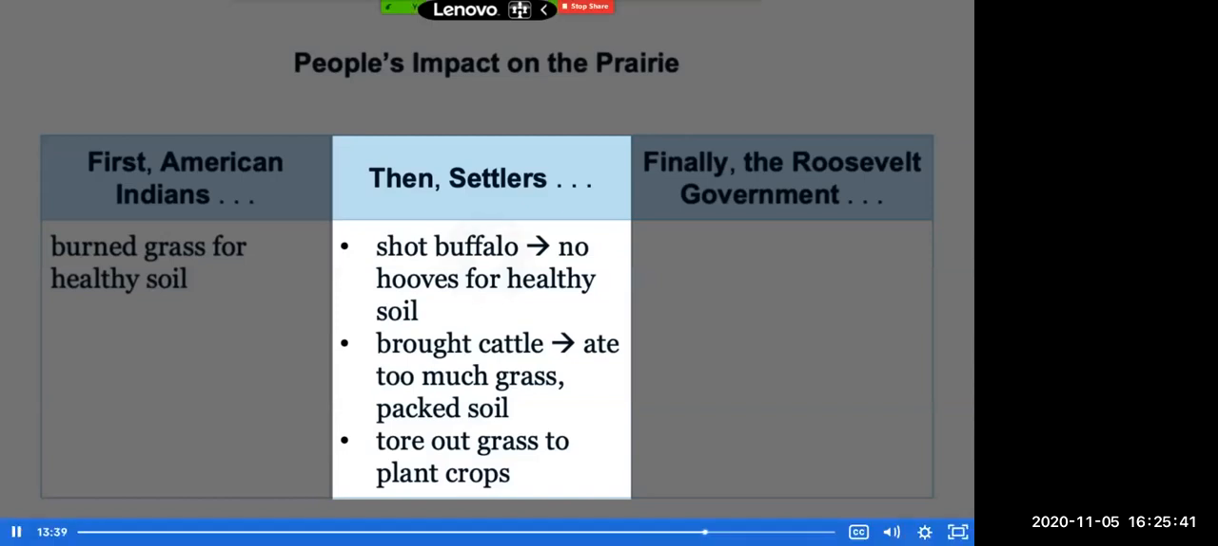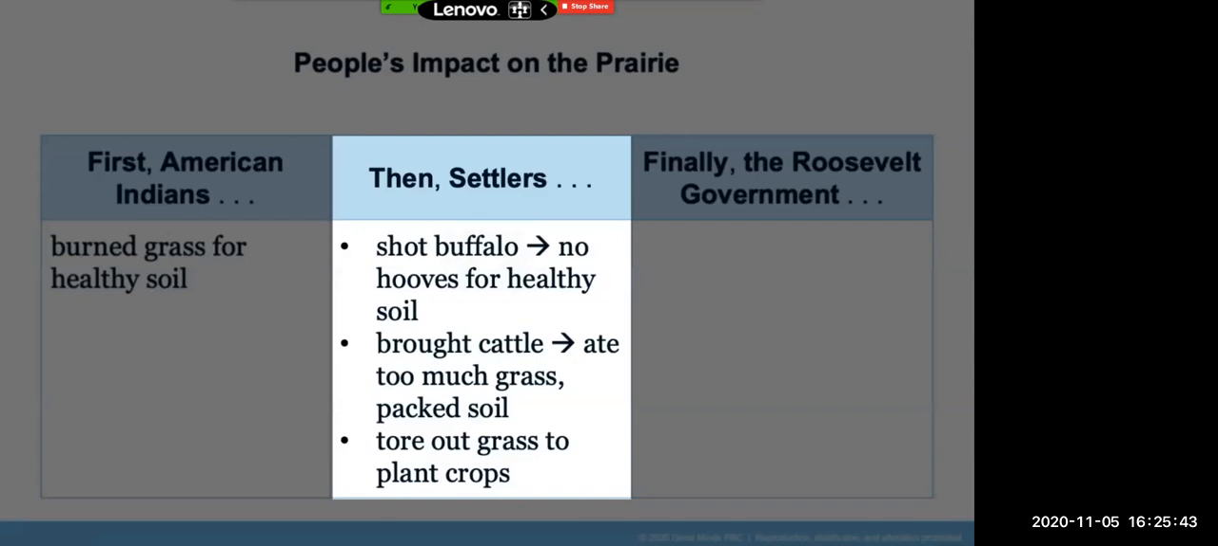Many of the settlers shot buffalo. There were then no hooves for healthy soil. The settlers brought cattle, and the cattle ate too much grass, and their flat hooves packed the soil. The settlers also tore out the grass to plant crops. The settlers had a strong effect on the prairie. They had an impact on the prairie.